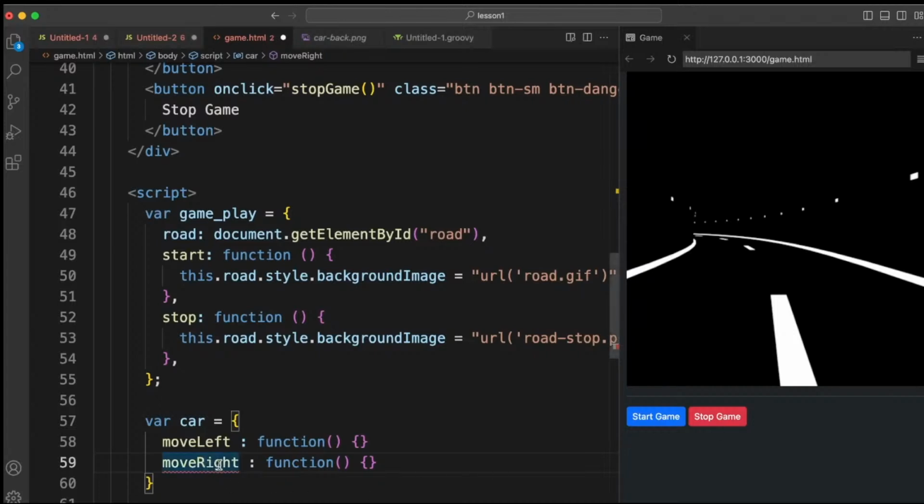So I have move left and move right, separated by comma. So you agree that we want to move the car left and right. And that's what we are doing now. We agree on that.